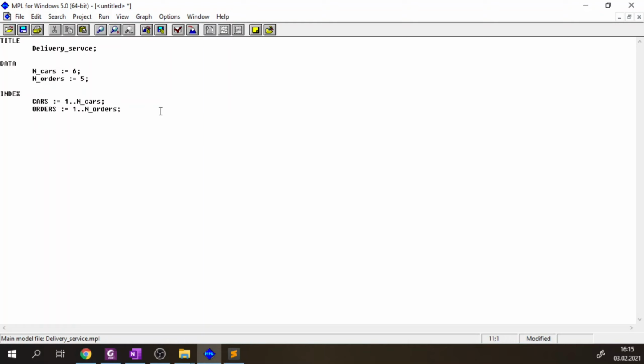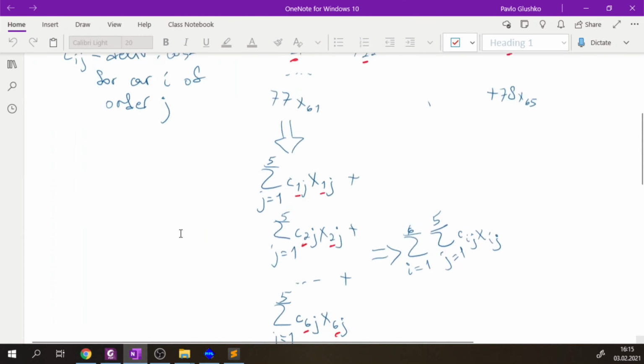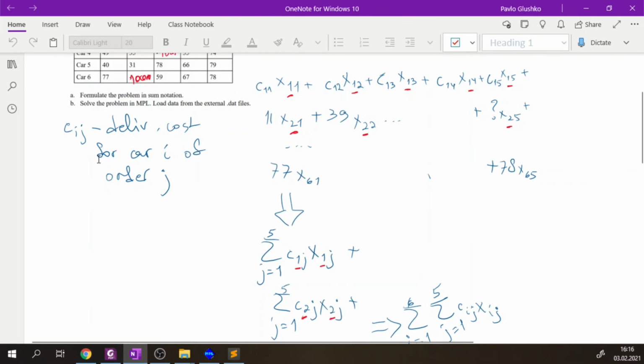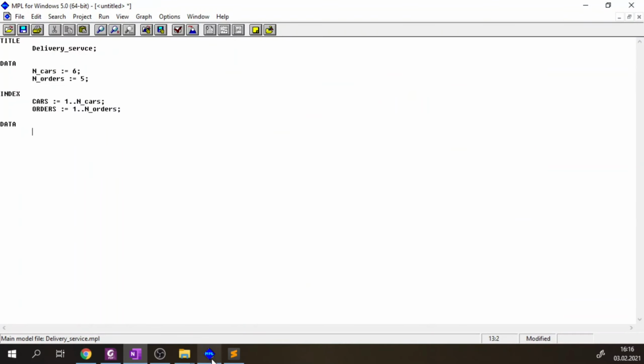The next thing we have is, of course, the data. It's another section of data. We can have multiple sections with the same name, so data and data section. And here, what data do we have? We have this Cij, which is defined with 2 indices for cars and for orders. So we'll call this cost. It has 2 indices, cars and orders.